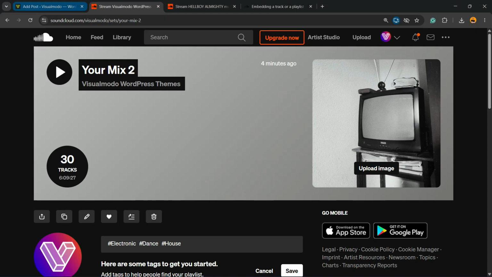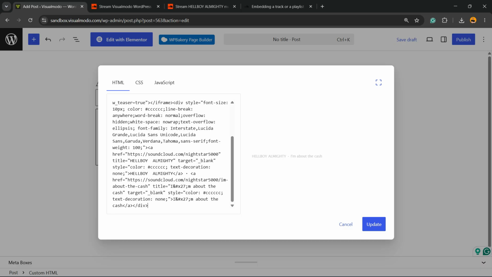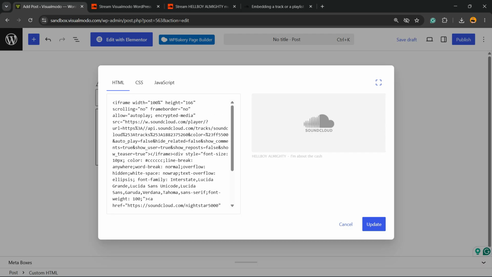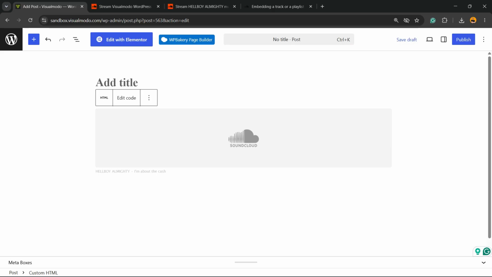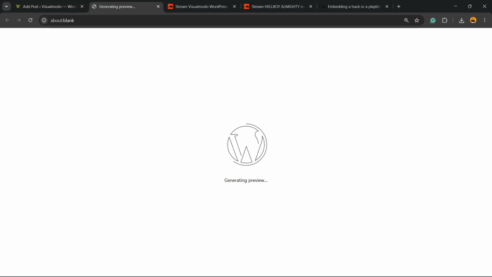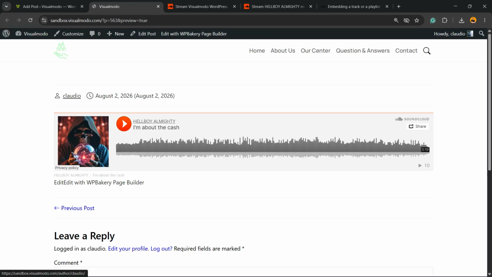Go to your WordPress website. Place the code. Update, and let's preview the page. And here is our track. Simple, right? Now, how to embed a playlist?